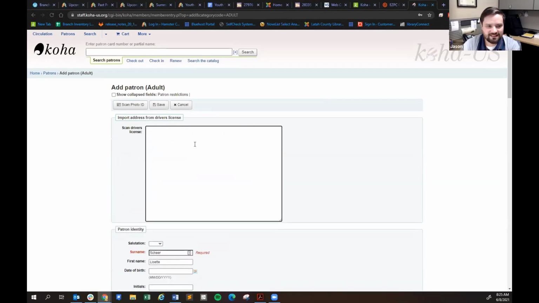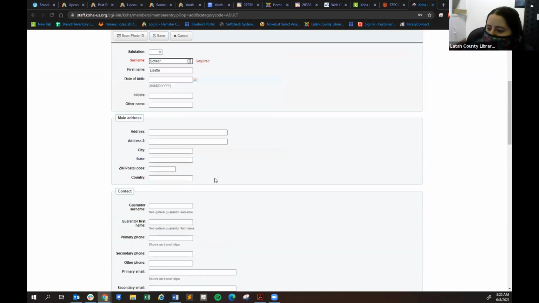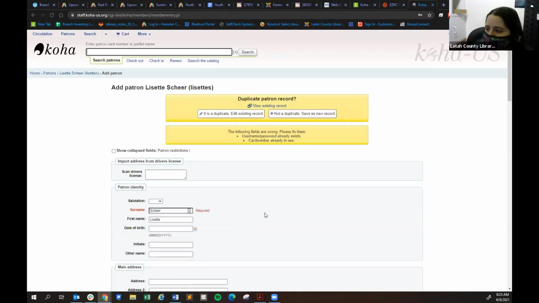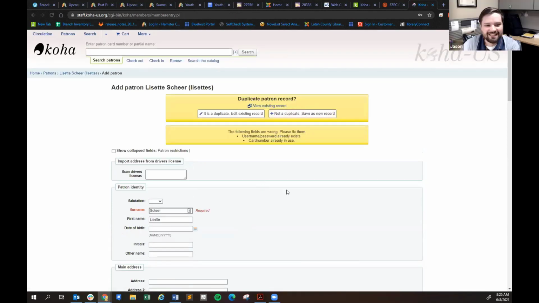See, that doesn't work. I scanned mine in there too. It looks like it does something, but it doesn't. Yeah. Well, what if you scroll down, did it put in any information? No. What happens if I hit save? Nothing. Okay. Nothing.